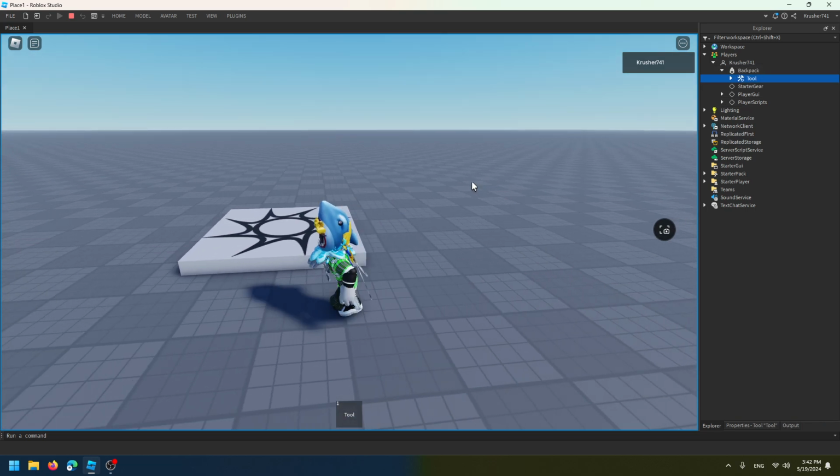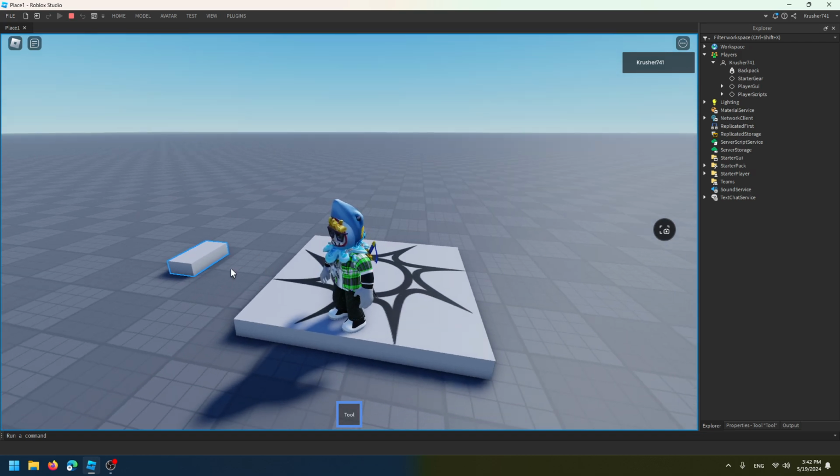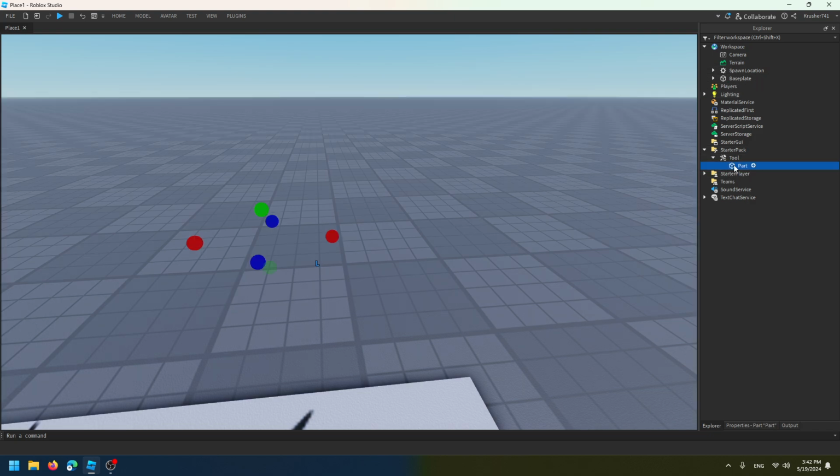Now we can go ahead and press 1 to equip it, but then this happens. I know what you're saying. Why is this happening? Well, we haven't named the part that we want to hold handle. This is very important. We need to name the part that we want to hold in our tools handle. And there can only be one part named handle. And by the way, it has to be spelled exactly like this.